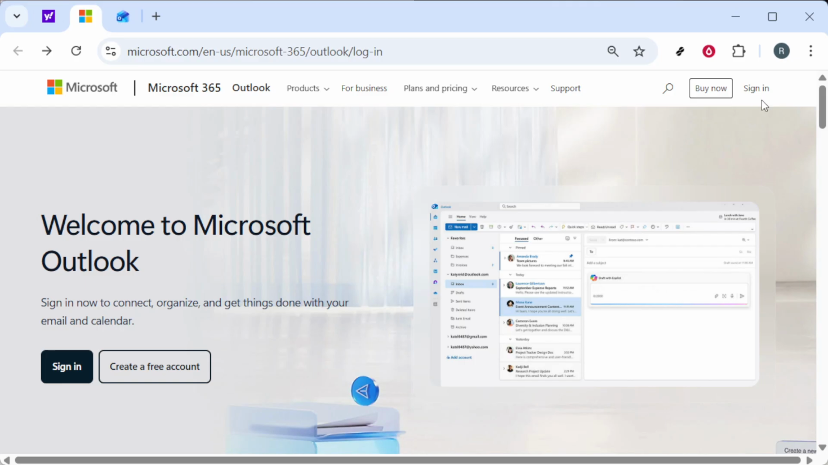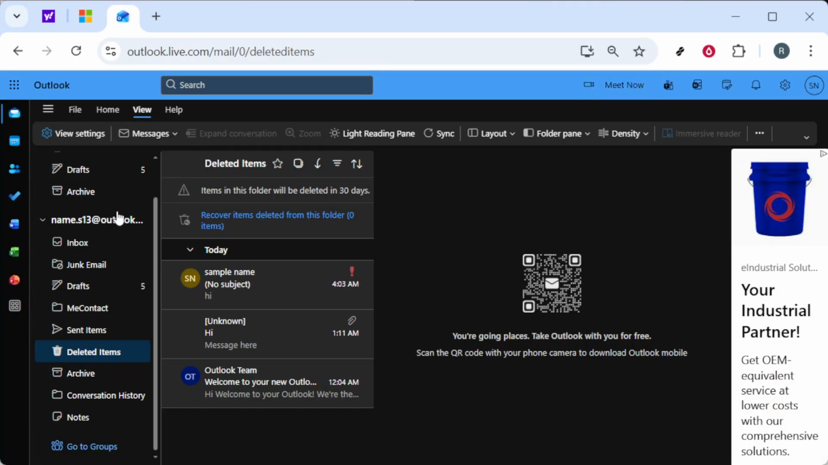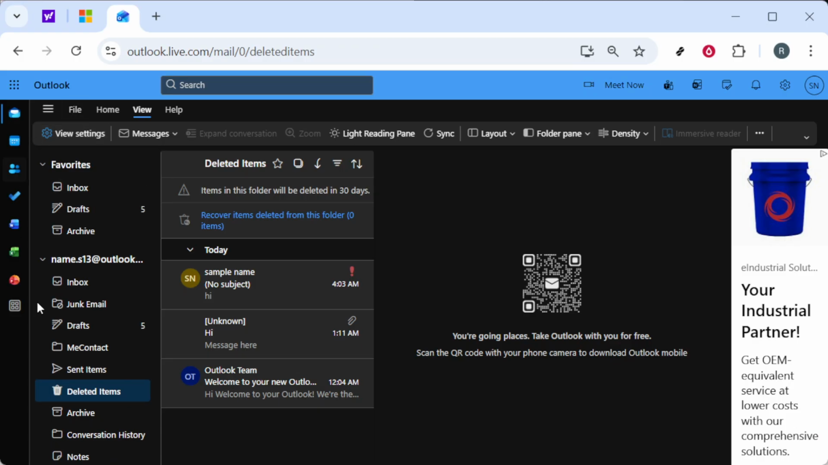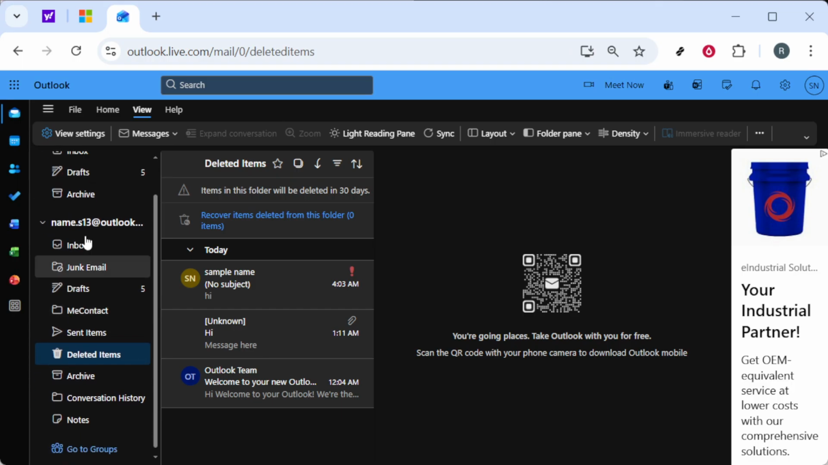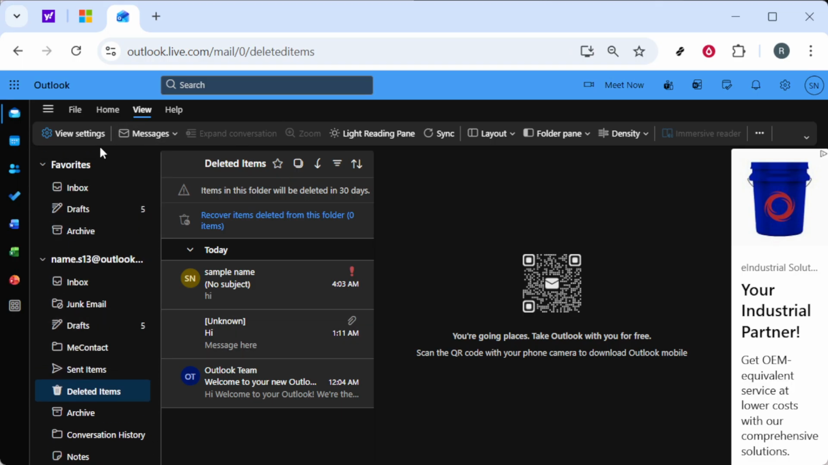Sign into your Microsoft account as you normally do. Make sure you're on the Mail view so you can access all the email settings you need. If you're using multiple accounts, double check that you're logged into the one where you want the new signature to appear. Now look to the top right and click the gear icon to open Settings.